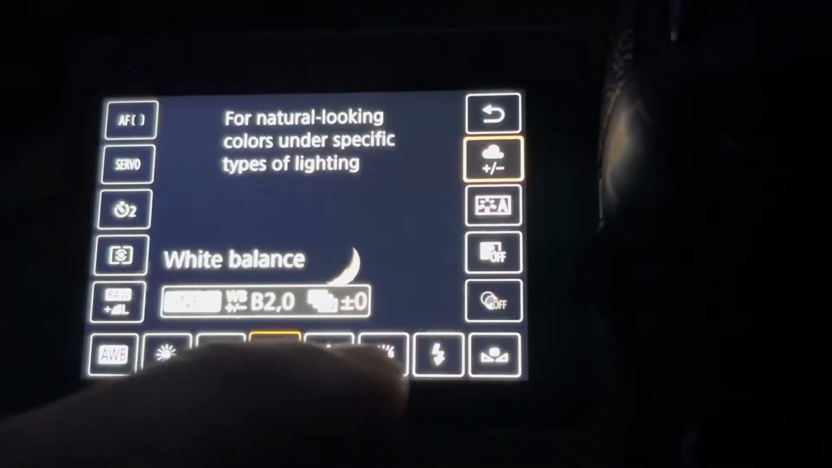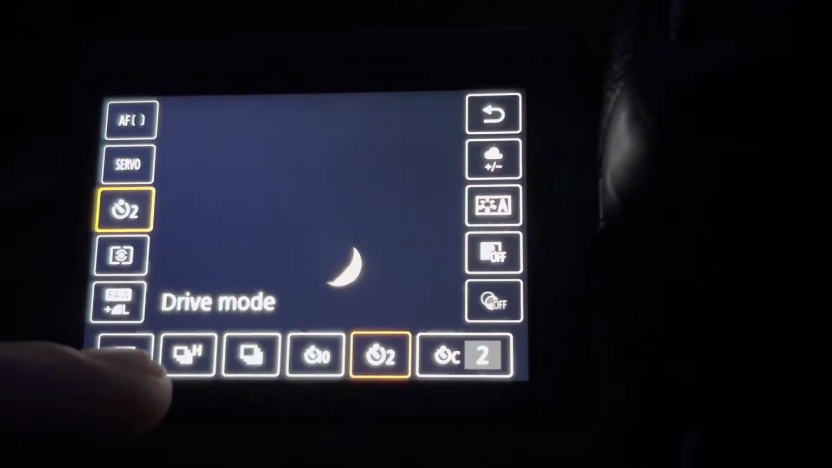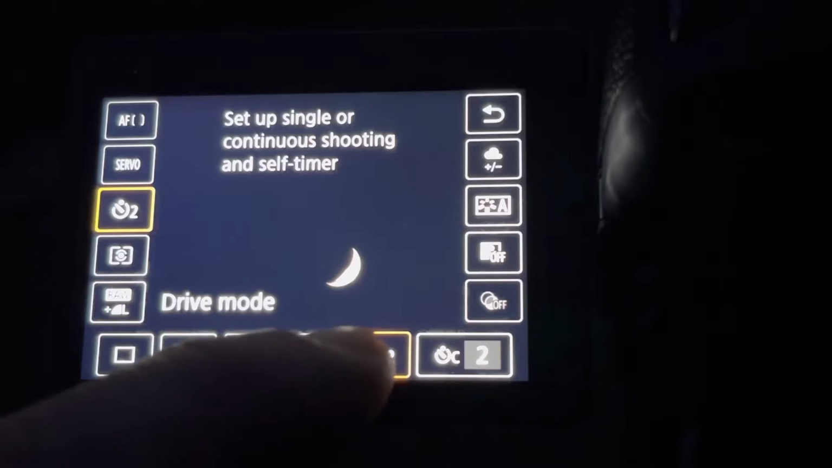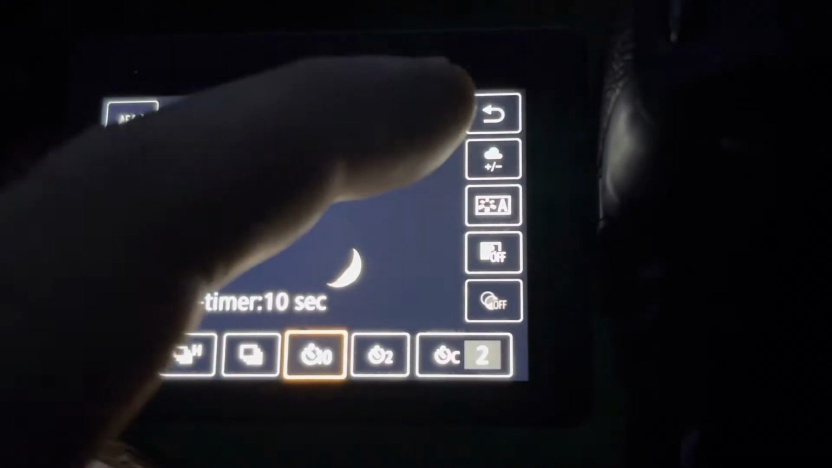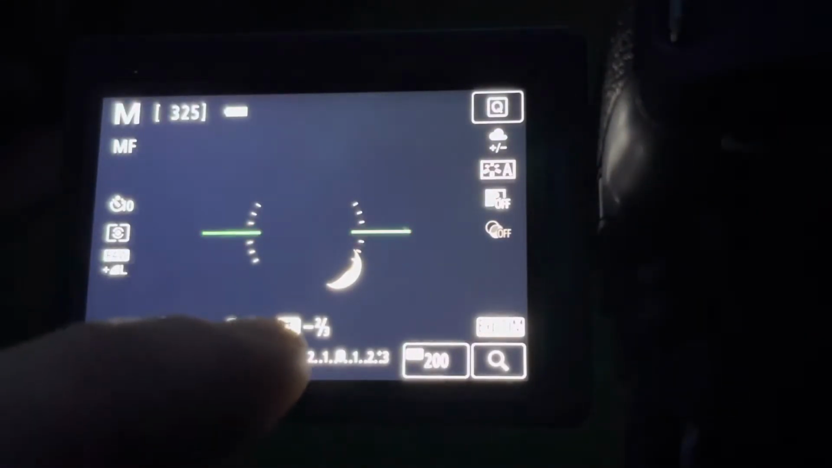Go back here to Q. 2 second. Where there? 2 second. All right. It may take more. I'm gonna go with 10 second just for shits and giggles. So we're in focus.